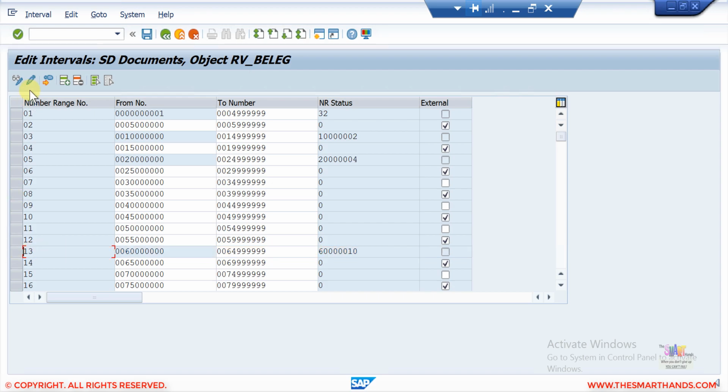Now there are two types of number ranges. One is called internal and the other one is called external. So for example, you can see this checkbox here. This is external and the first one is internal. So internal means once you assign the internal one, system will keep generating the next number automatically. We don't need to do anything.